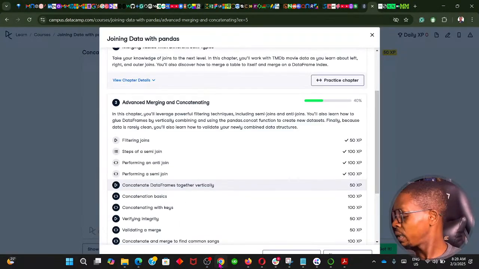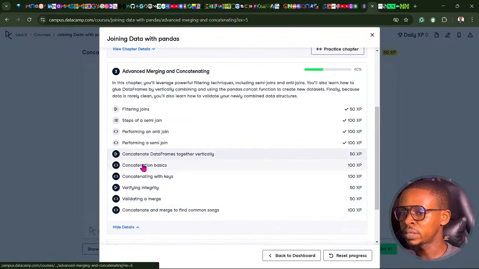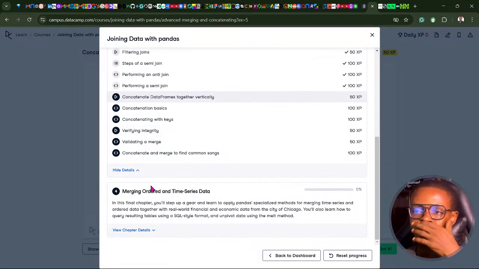So without any other introduction, let's continue on concatenating data frames together vertically. Let's see what we need to learn here, and if we can complete this section today.